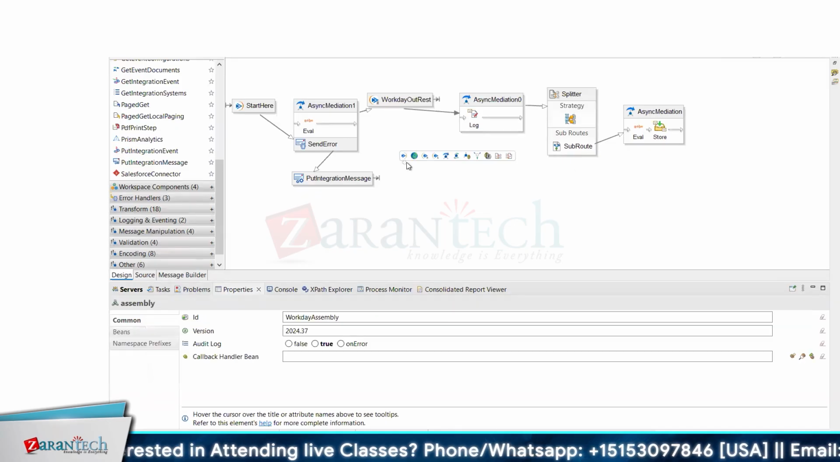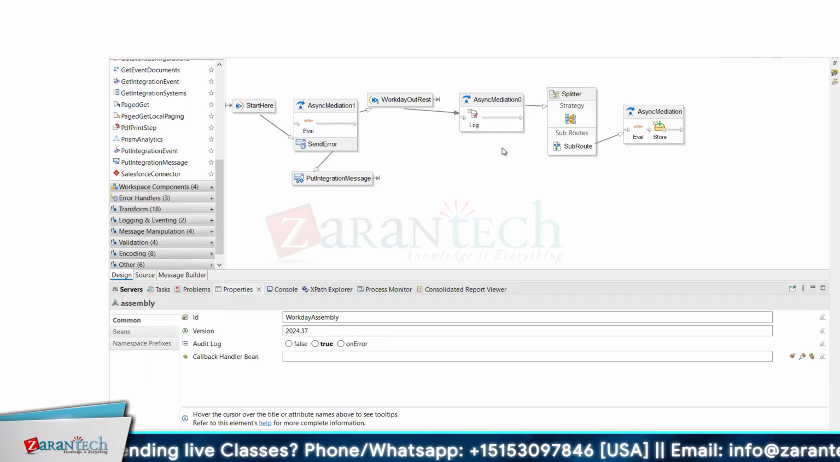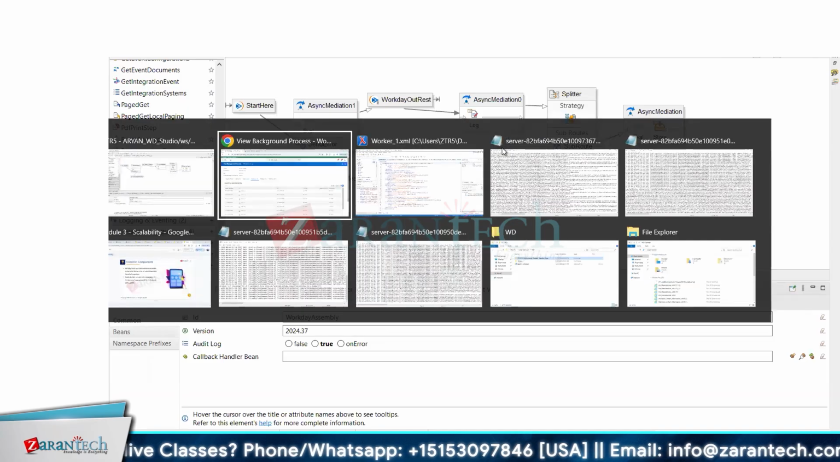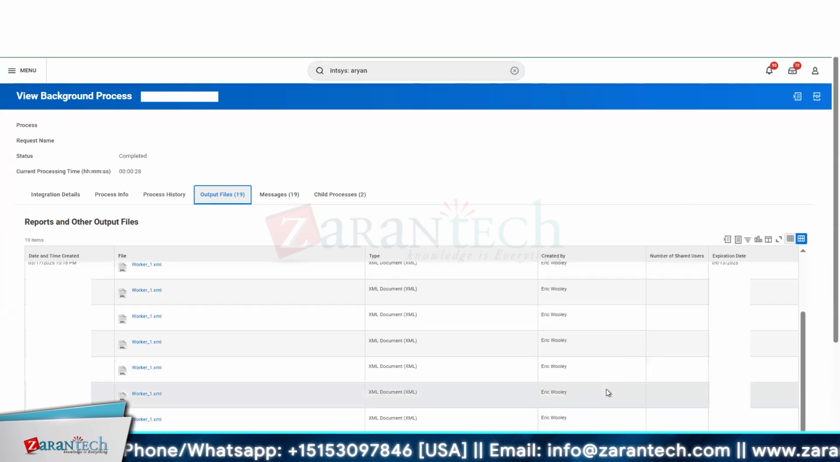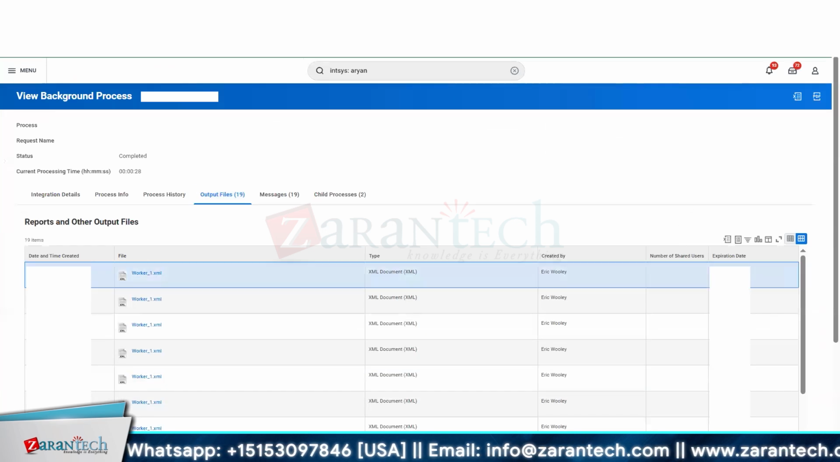But in the splitter, we have just one sub route and we have the splitting condition. So it is almost similar except for the loop. Yes, it is traversing again and again. Okay, so this is what I wanted to show you.